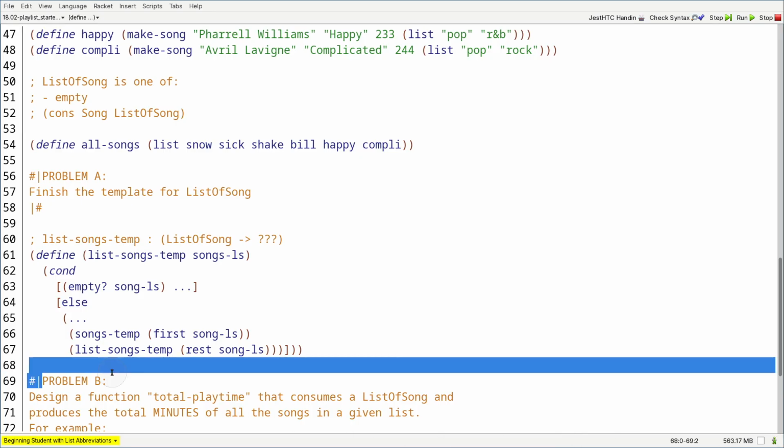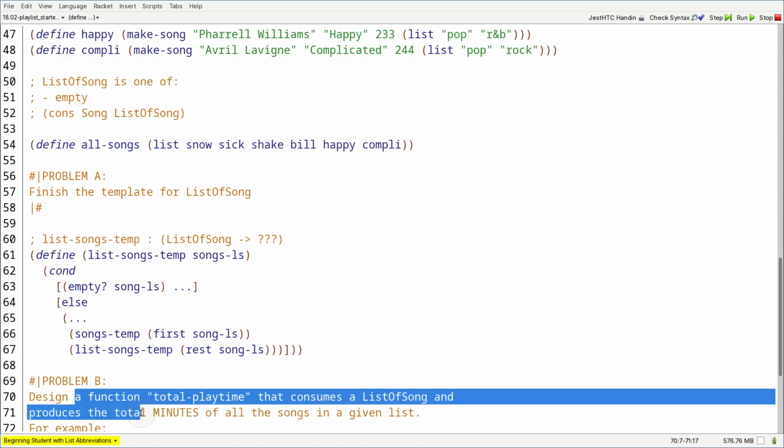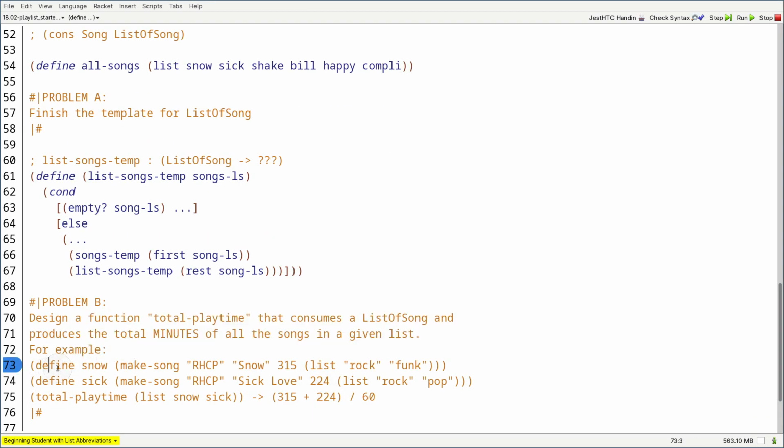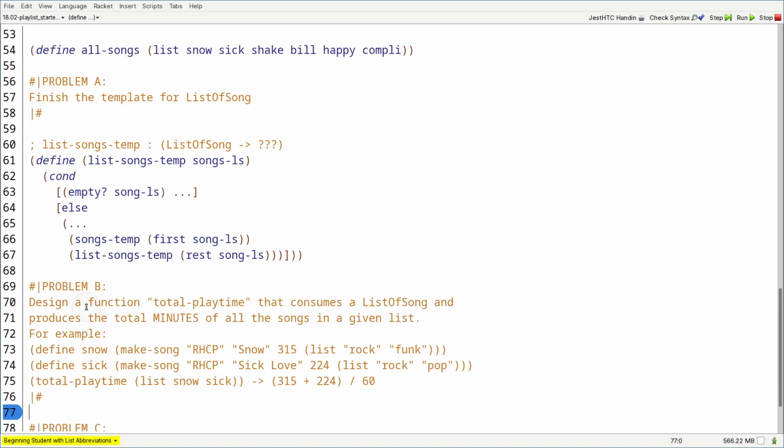So problem B says, design a function total-playtime that consumes a list of songs and produces the total minutes of all the songs in the given list. So they give us an example here. For example, they give us 2 songs by Red Hot Chili Peppers, named Snow and Sick Love. These are the seconds, and then this is the list of genres, all right? If we call total-playtime on the list of these 2 songs, we should grab the duration and divide by 60. These are seconds, and then divide by 60 to get the minutes, because that's what total-playtime is supposed to produce. All right, so pause the video and try to work through problem B on your own.